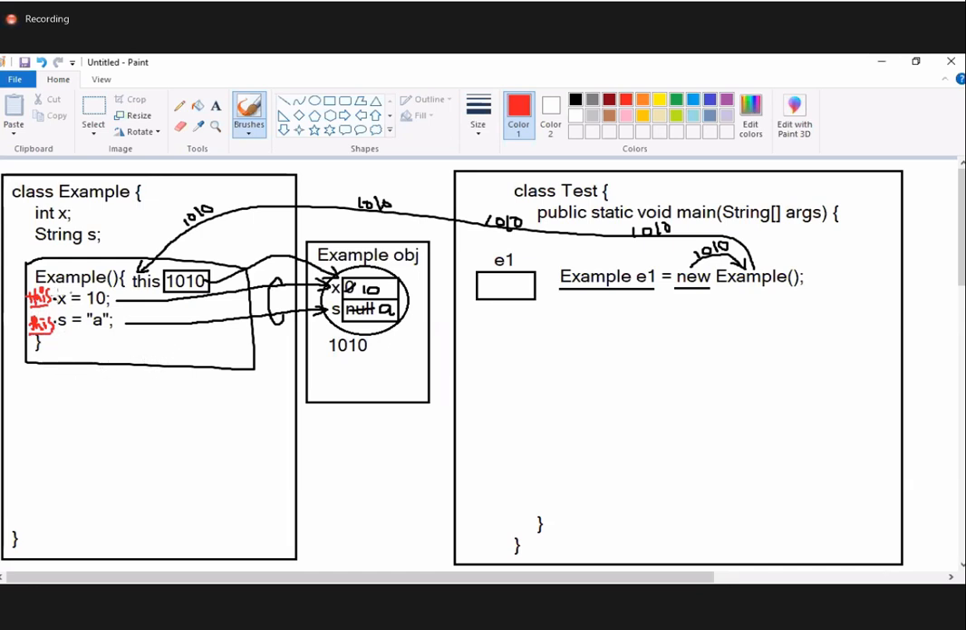So what is the complete code of this constructor in the .class file? The constructor implicitly contains the parameter this, and whatever non-static variables we are accessing from the class are referred to by using this dot. Then tell me, this.x = 10 means what? The x value becomes 10 and the s value becomes A.